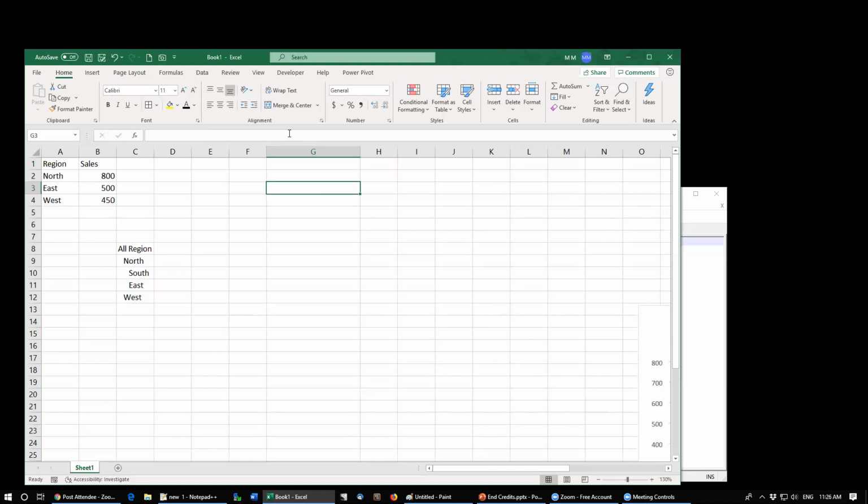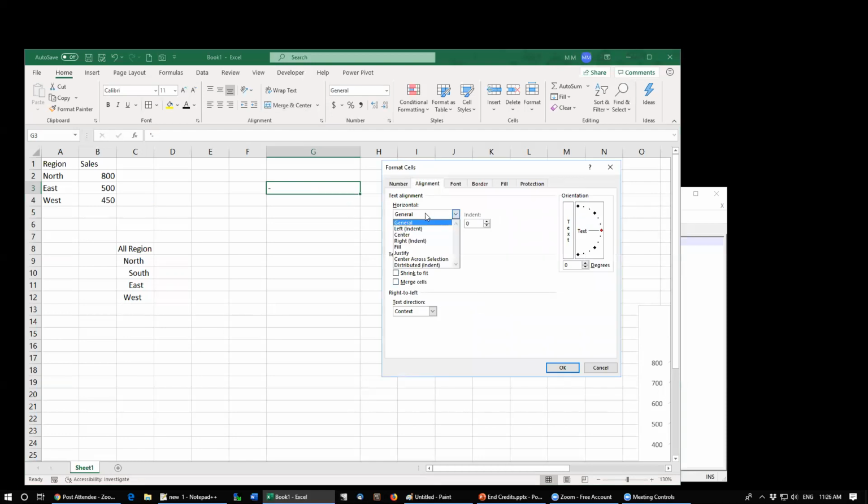I'm going to go ahead and delete this. What you do is you just simply type in one dash with the quote to make it text. And now go back to alignment, and under horizontal, you go to fill. This will repeat this until it fills the width of the column.